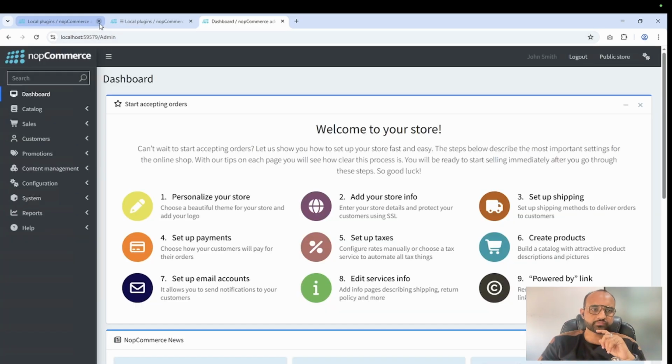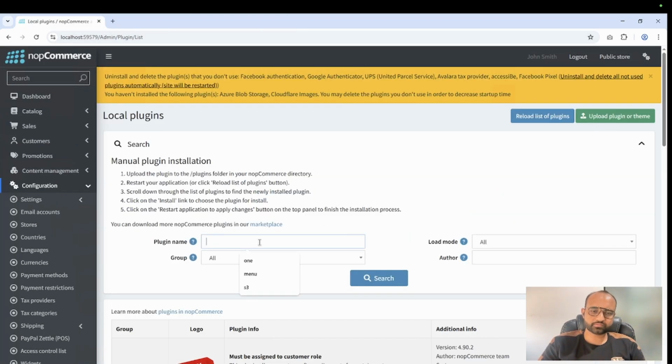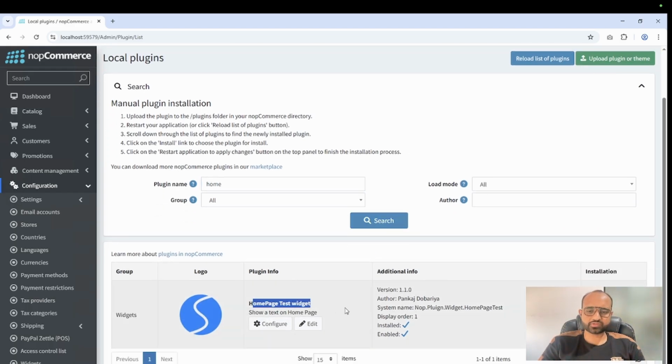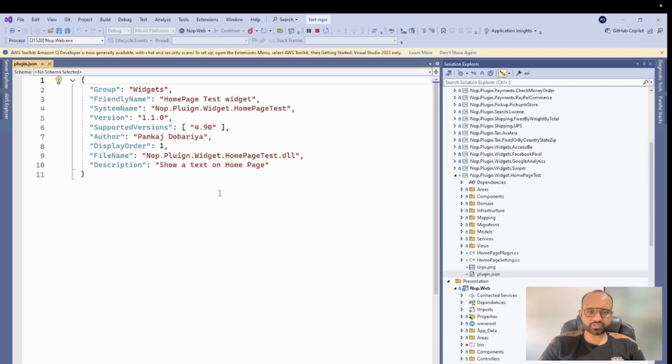Go to the admin, let's close this tab, local plugin, home, here it is. So plugins will be there. If the plugin is not visible, there are two common issues. One is the version that needs to be checked inside the plugin.json, and another one is that the plugins will be inside the Nop.Web under the plugin folder. This is the most common issue why the plugin is not visible.